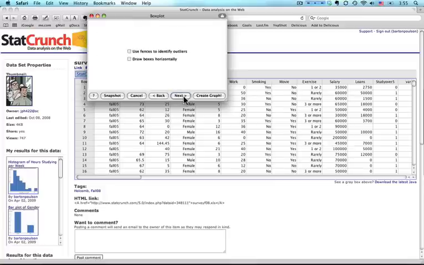Now, this is one which, strangely enough, should be mandatory. This should be the default, and that is use fences to identify outliers. I mean, that's the whole reason that I use box plots. So make absolutely sure you check that one.